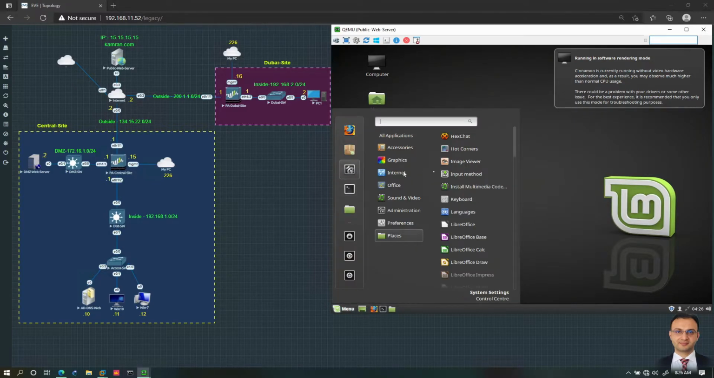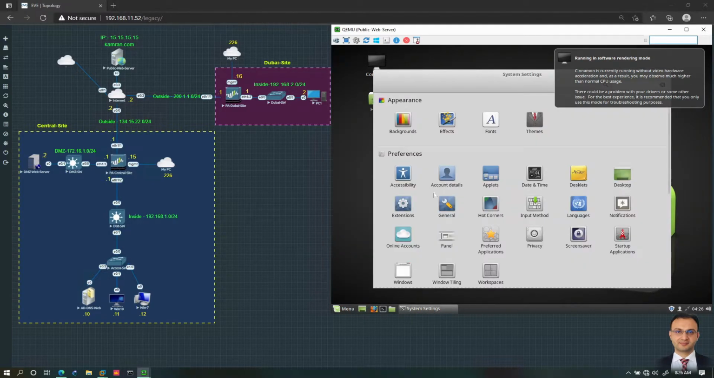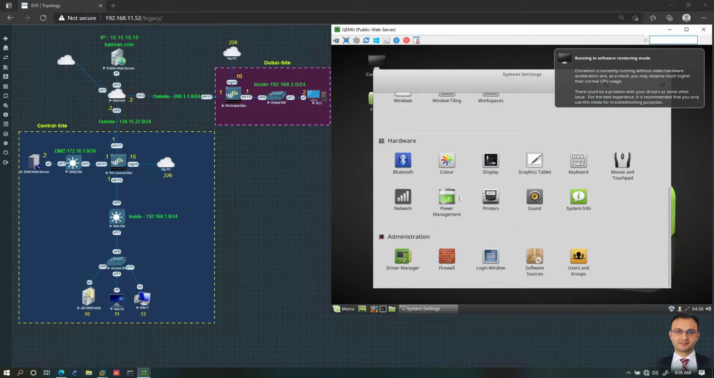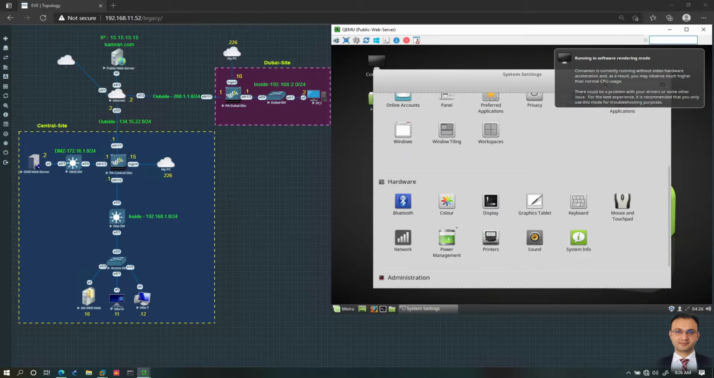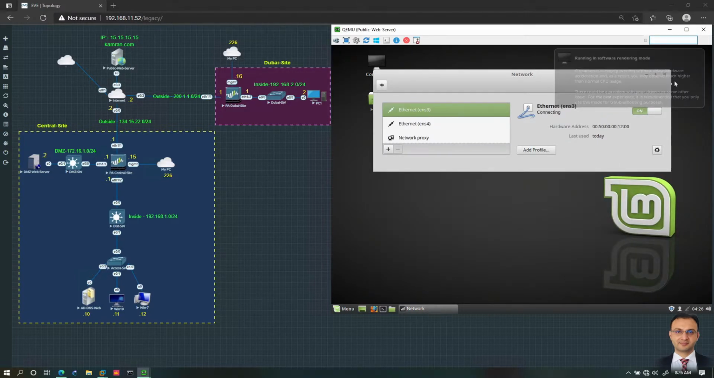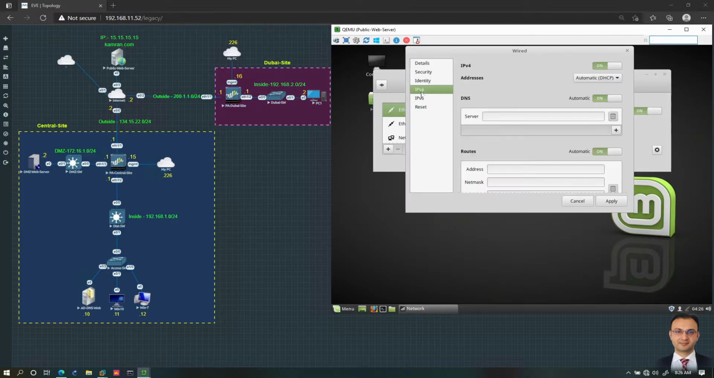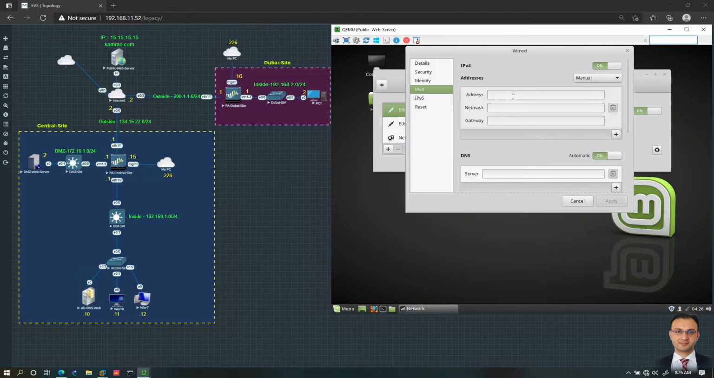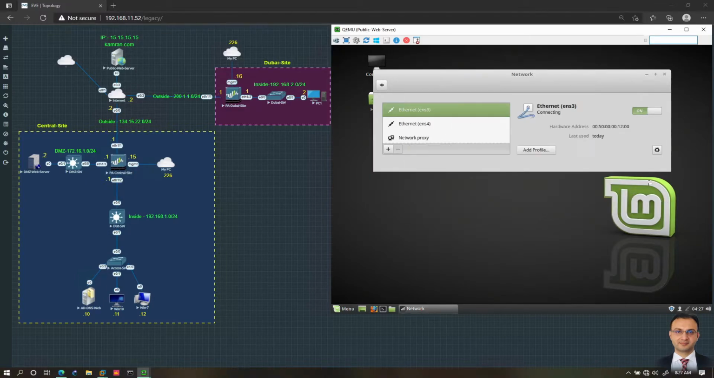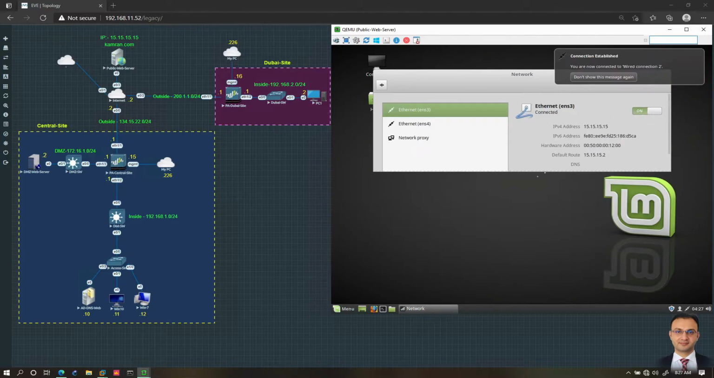menu, settings, and network, network, and settings on the ENS3 and IPv4, so manual, and the address is 15.15.15.15 with a prefix length of 24, and the gateway, once again, I will give this interface 2 as well as the gateway, and apply, disconnect and reconnect, and that's all.